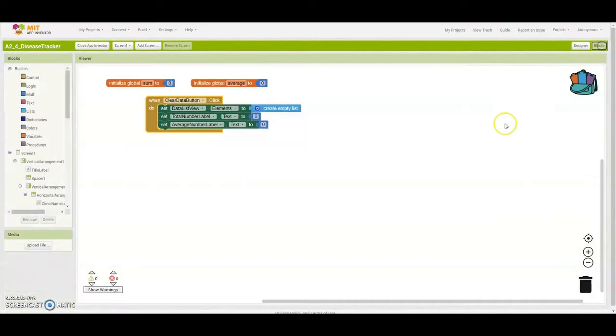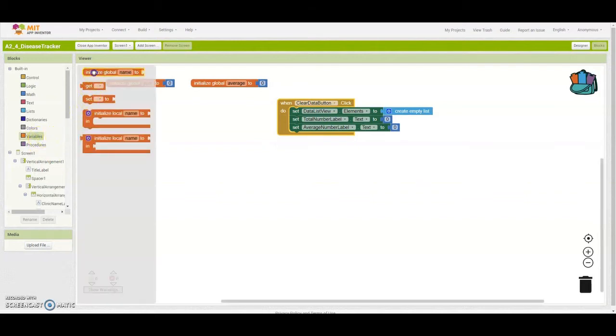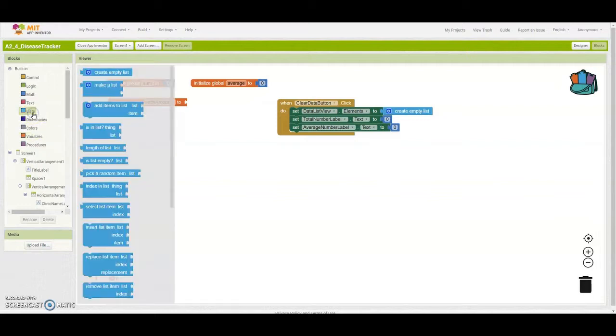So let's take a look at our block view, and you will notice that we do have a little bit of starter code here. We're going to get a little more in depth with that clear button later on. But for right now, we need to create two additional variables other than the ones that we have, which are our global sum and global average. The next variable is going to be our entry amounts, and we're going to set that to an empty list. So we take that initialize global name, type in entry amounts, and set that to create empty list.